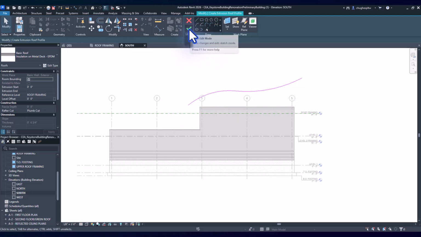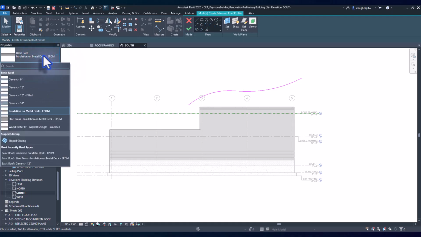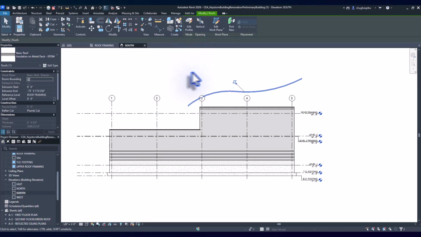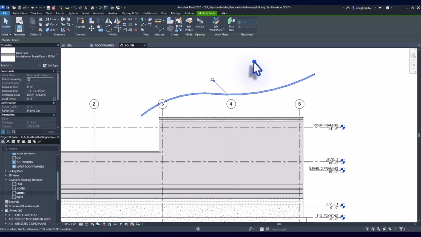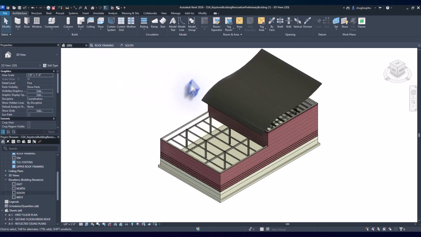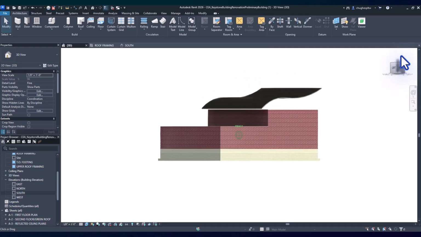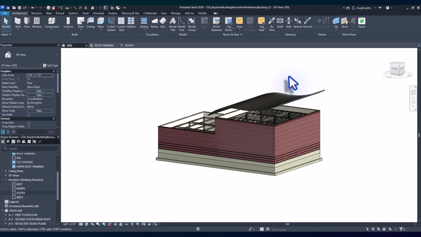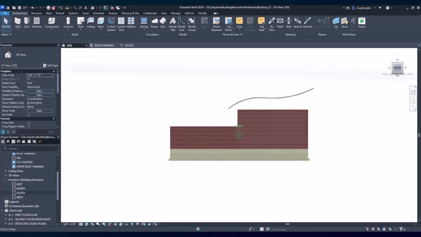Once I select the green check mark, you'll see here are the different roof types. Maybe in this case, insulation on metal deck will be a good option. Once I have that option selected, I'm going to select the green check mark. You'll see this is the roof that gets generated. If I go to the 3D view, we can see a little bit more of what this looks like. With the shape that you create, you can be a little bit more creative and come up with something really cool.